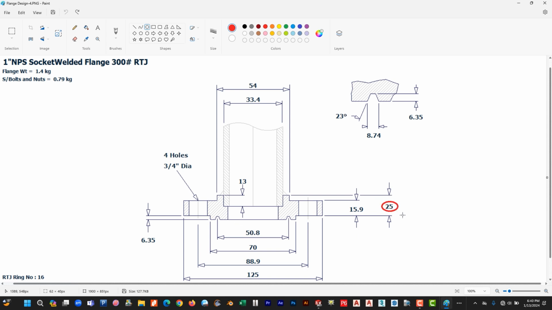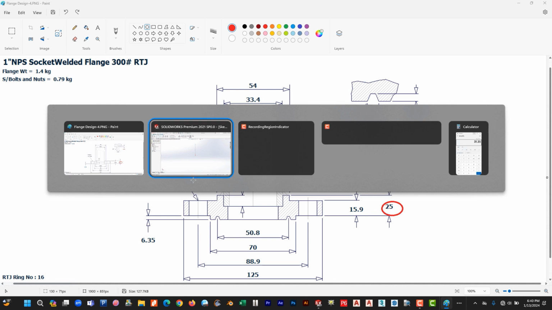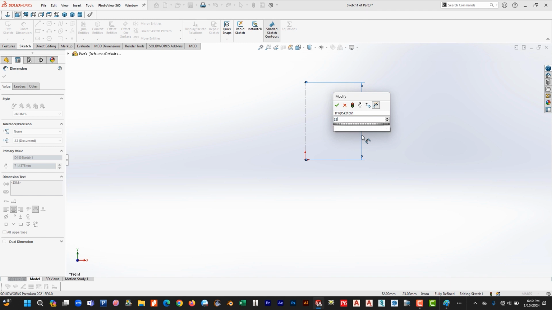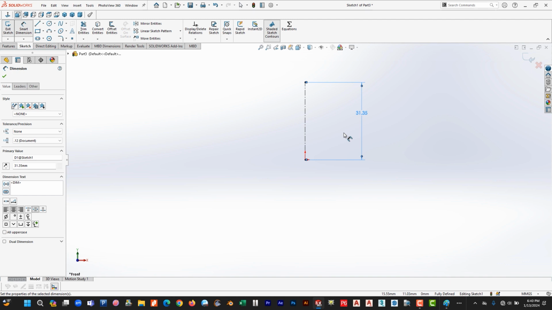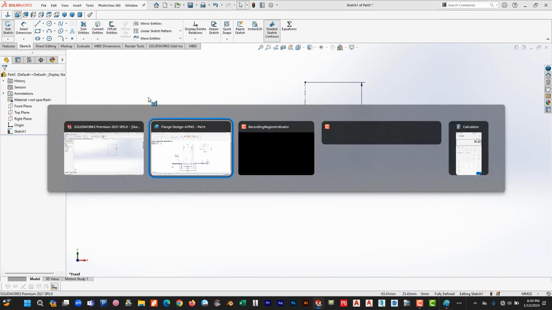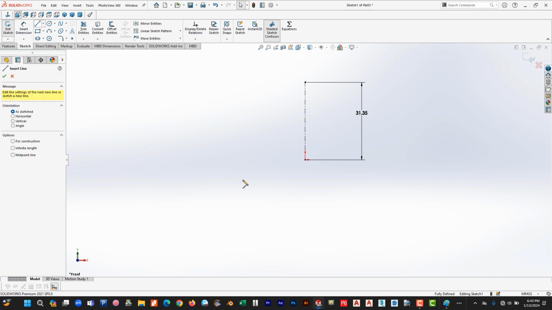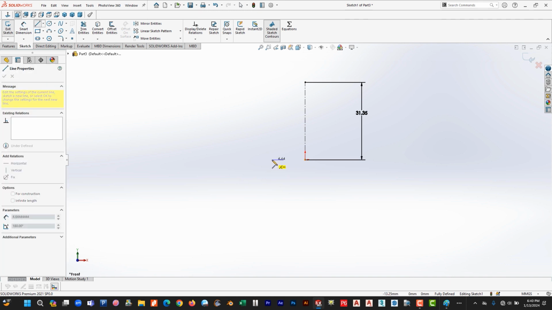First of all, we dimension this reference line, which is 25 plus 6.35. So total height is 31.35. So we'll go to SolidWorks, smart dimension. It is 25 plus 6.35, so 31.35. So this is the reference dimension. We draw this sketch as a reference first. So free sketch first of all. So select this one.